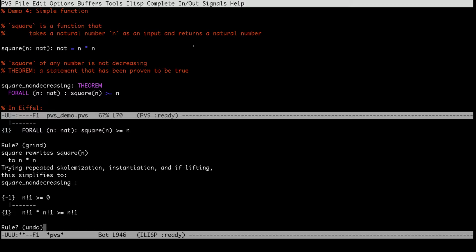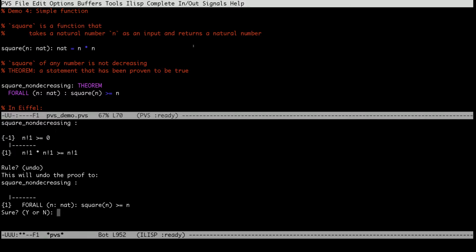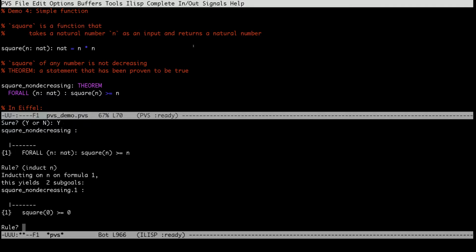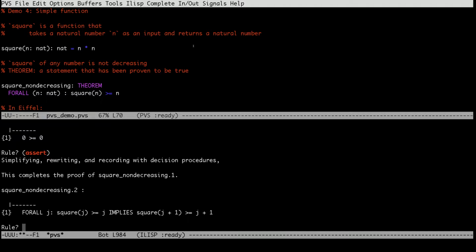Now, I will undo the step, go back to this, and then I'll do induct, mathematical induction on n. So there are two cases. The first case is that n is equal to 0 because we're using natural numbers. The PVS doesn't know the definition of square, so we have to expand the square so that PVS goes to the definition of square, replaces n with 0, and then we can do assert, and it just proves. And this is the inductive step.